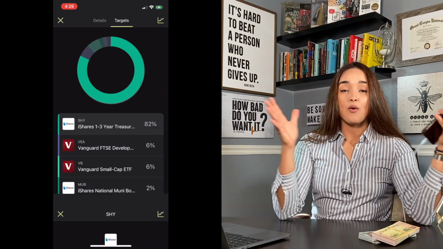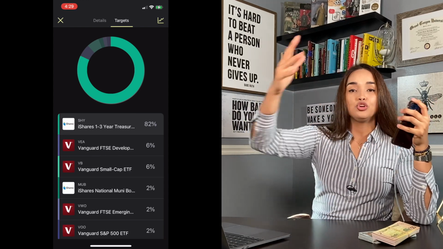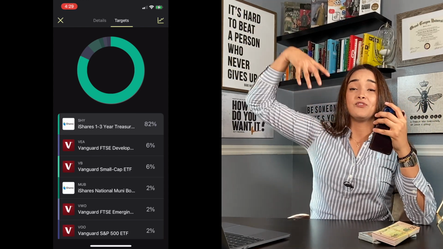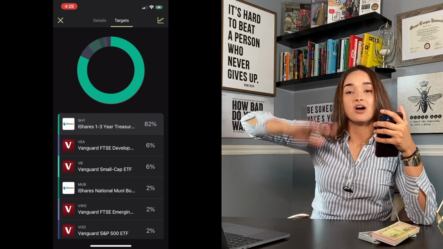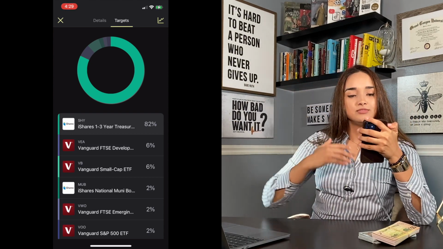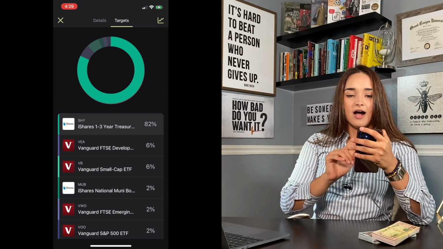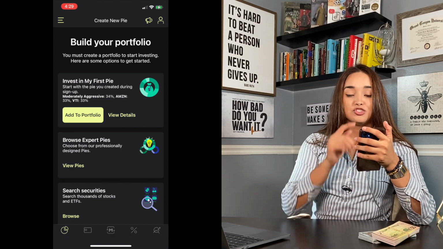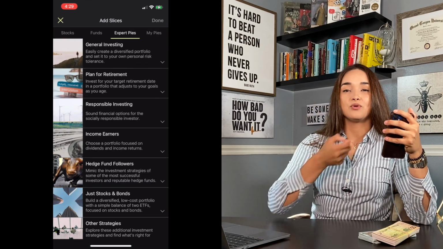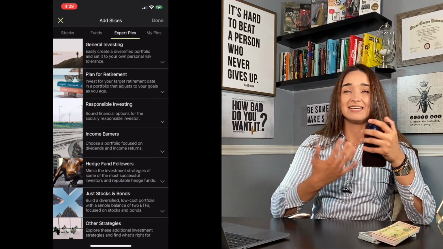And usually how stocks and bonds work is the older you get, the more you want to invest into bonds, less on stocks, because we really don't have any control on stocks and they can be very volatile. So that is right there. From there, sorry about that, we go back to the view pies. You're going to see how there's the responsible investing. This is like anything environmental, you want to look at that and see how you can help.